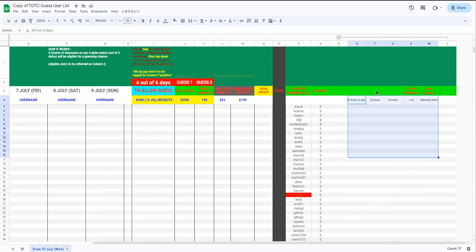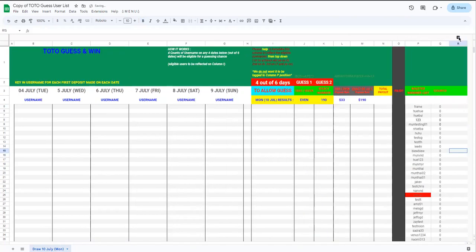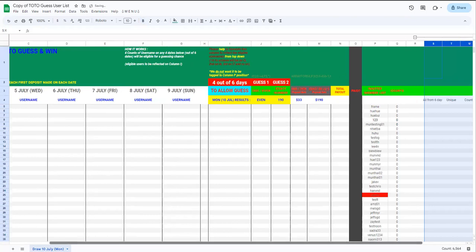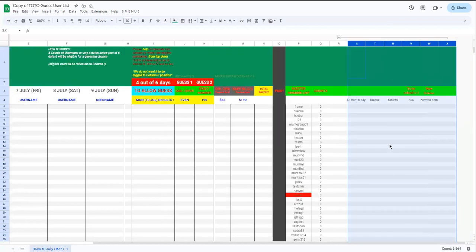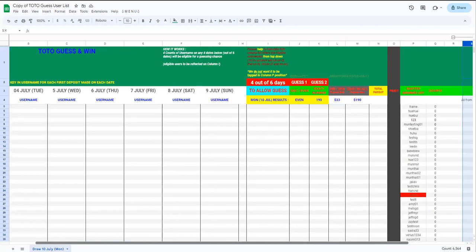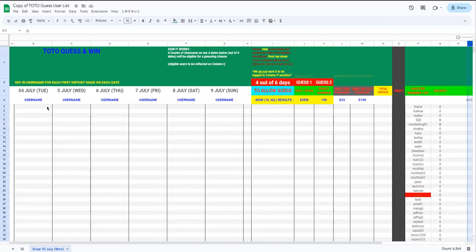So from column S to X, we'll be using these columns, and we can hide these by clicking on this line, or clicking the plus sign to see all of these columns if you want to. Right. So these are the formulas and the code I'm using, and this is how you can use it. I'll show you the demo.